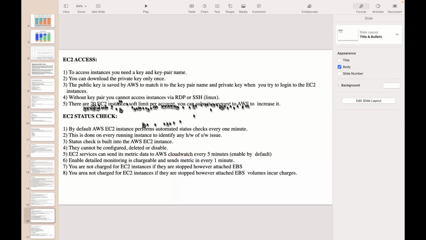Okay, and the instance check and the EC2 metric data is monitored by AWS CloudWatch, which is monitored every 5 minutes by default. Now it can be monitored every 1 minute as well, but for that you will have to pay an extra charge. Every 5 minutes is free, but every 1 minute requires you to pay extra money.